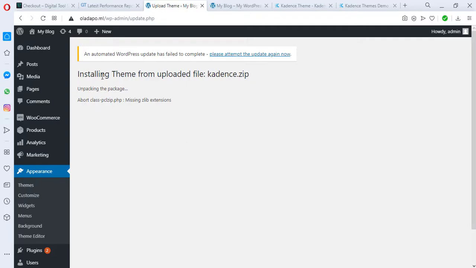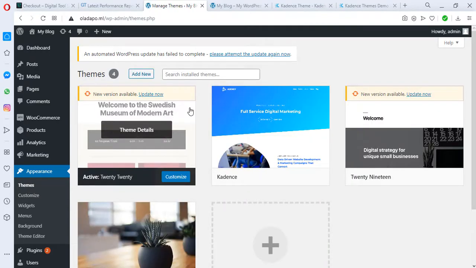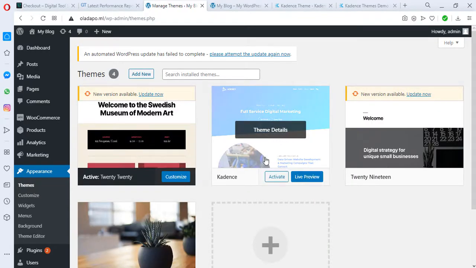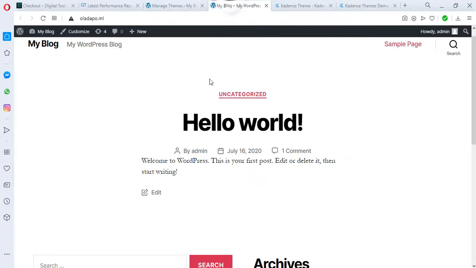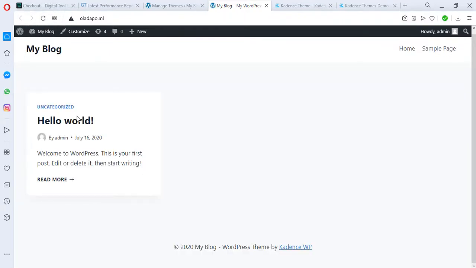So this is back to our WordPress. If I come to themes, as you can see, we have our Kadence theme here, and what we have to do right now is activate this theme. So we have our theme activated. Now let's check what our website looks like. This is our default theme, and let's refresh. We have a different feel entirely, but this is not exactly what we want our blog to look like, right? This is the default theme of Kadence. This is what it looks like.